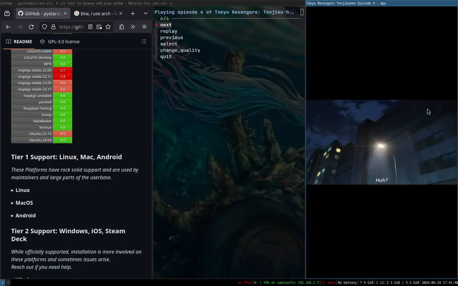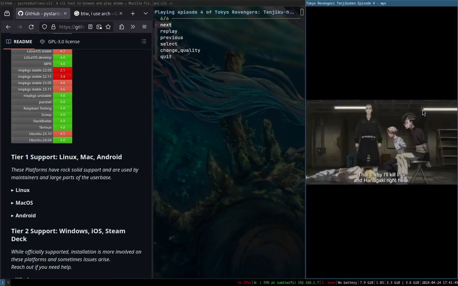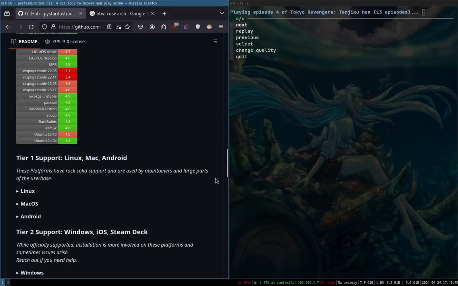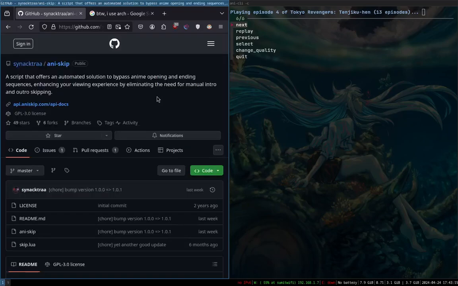So that's pretty cool. It's a full-fledged alternative to all the other streaming services for anime. It is pretty feature-rich, and it is pretty convenient for those who are comfortable with the terminal and use Linux as their main machine.